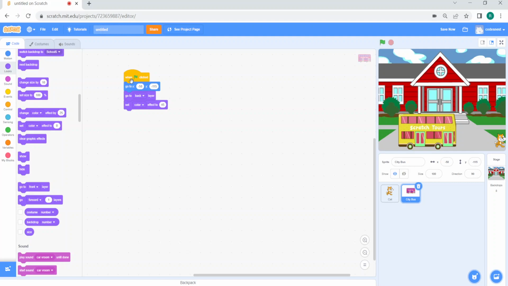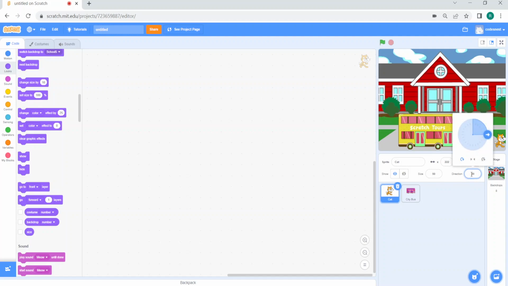Now we'll go to the next scene. What is the next scene? We'll go to the cat sprite. Now the cat sprite will try to catch the bus. How will it catch the bus? First of all, we have to point it towards the bus. For that purpose, we'll change the direction to -90 and click here. So it is pointing towards the bus. It is done.